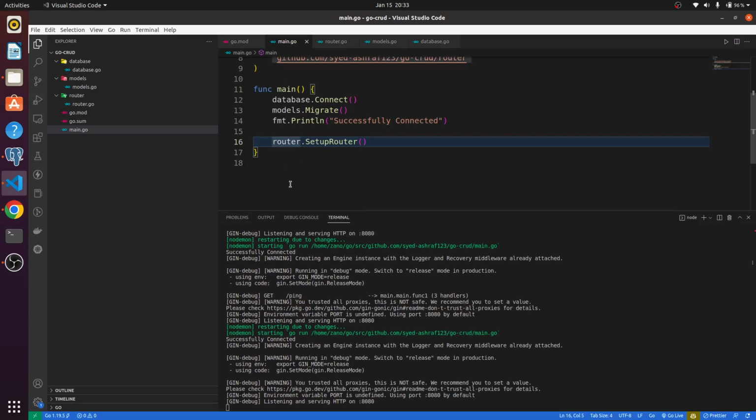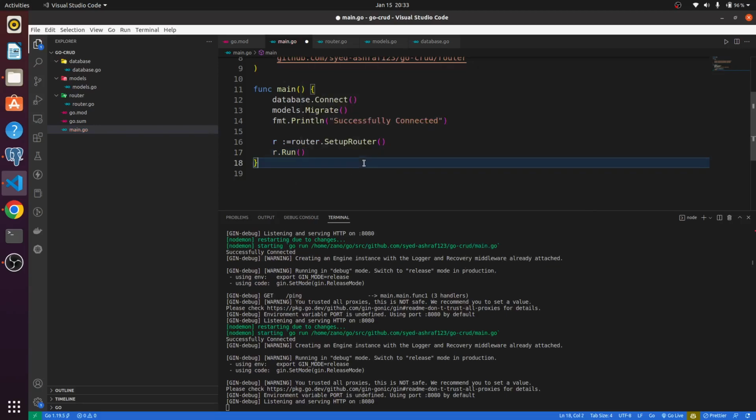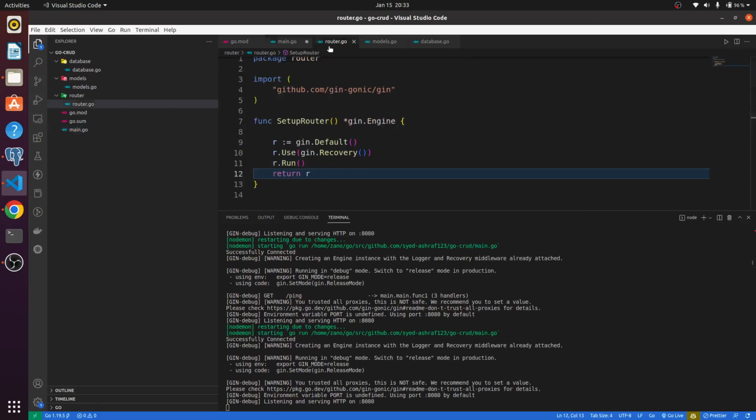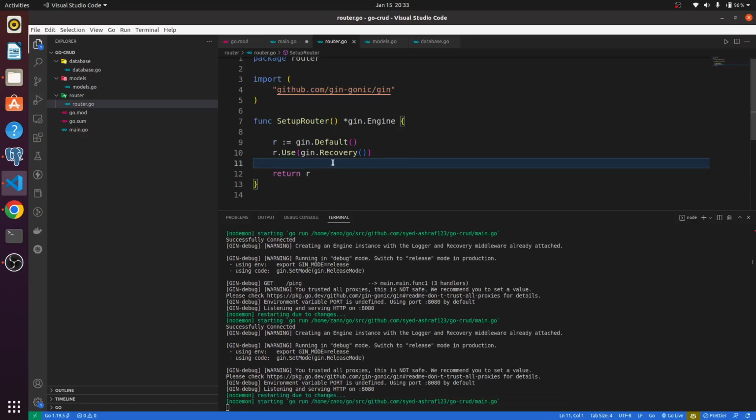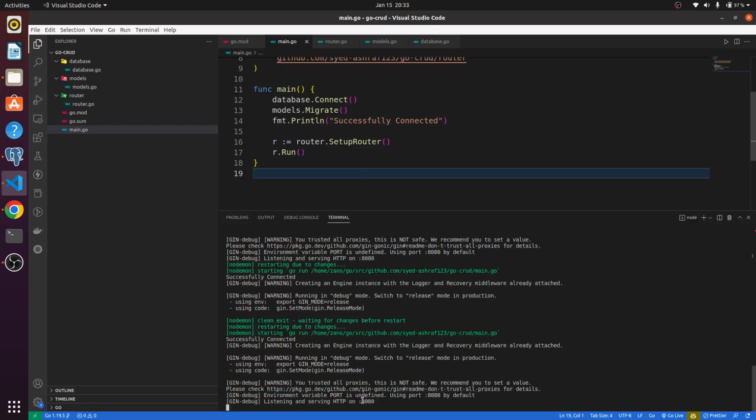and we'll say r equals to, and we'll say r.Run. Okay, and here I can just remove r.Run. If you want to run the server from here only, then it's all right, but I'd prefer removing it from here, just setting up the router and running it in main.go. See, it's waiting for changes to start because some error came. I'll just save it, and yeah, boom, it's running.